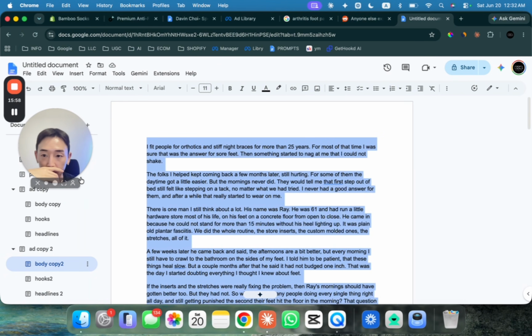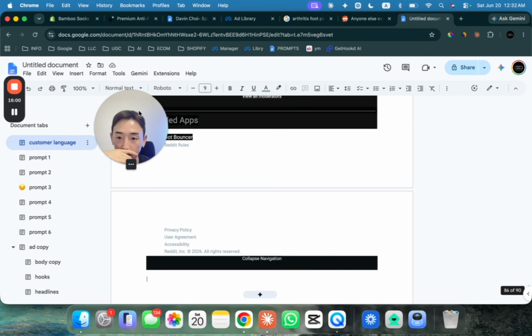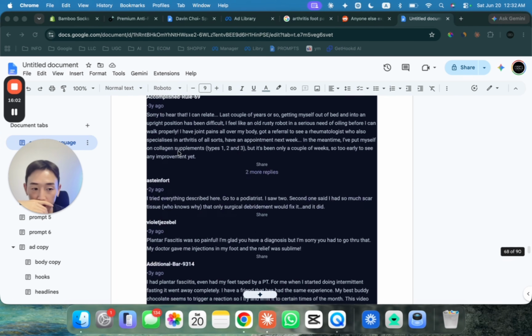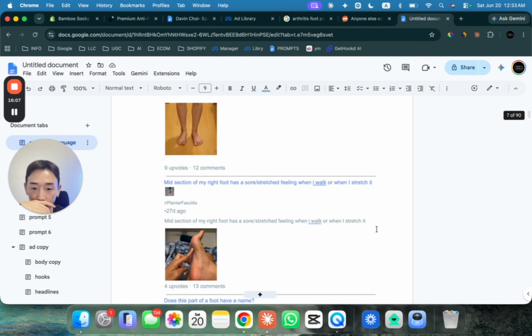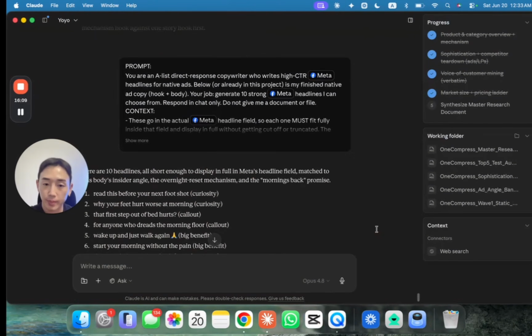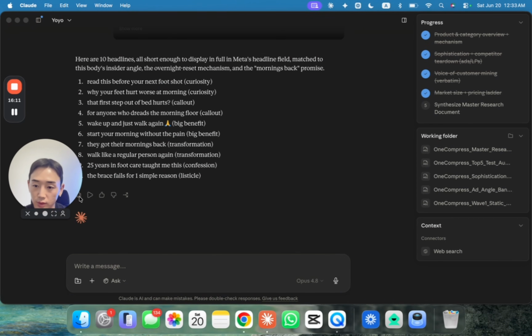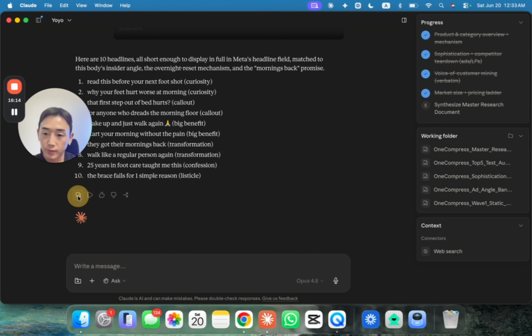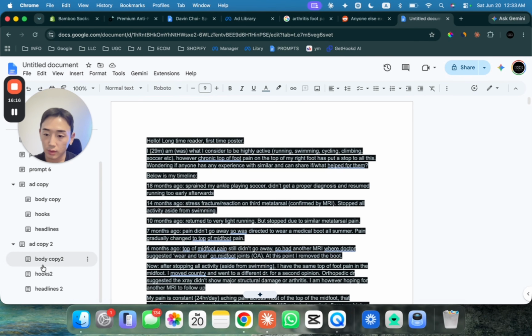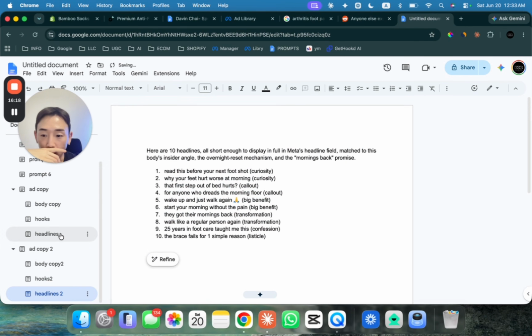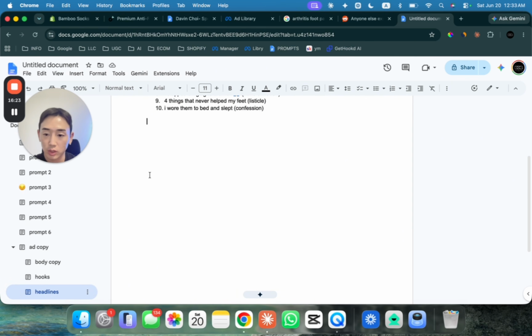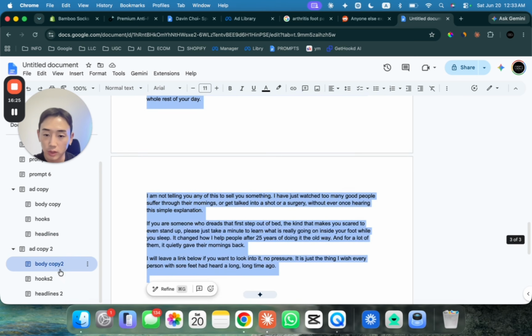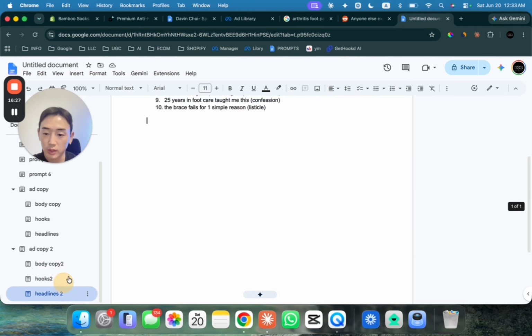Enter, and then while that's doing that, we have the customer language here. That's 90 pages. That's gonna take a long time. Wow, that's crazy. That's fine. Cool, it generated us the copy. And then we're gonna go here, and then headlines. Bam. So we have an ad copy 1 with the hooks and the headlines that you guys can choose from, and then we have an ad copy 2. You guys can choose the hooks and the headlines again.